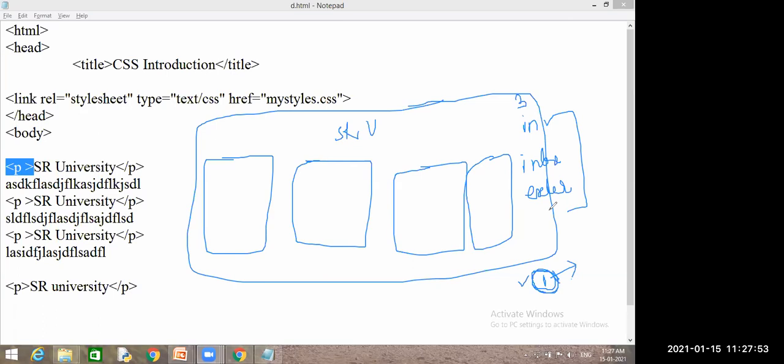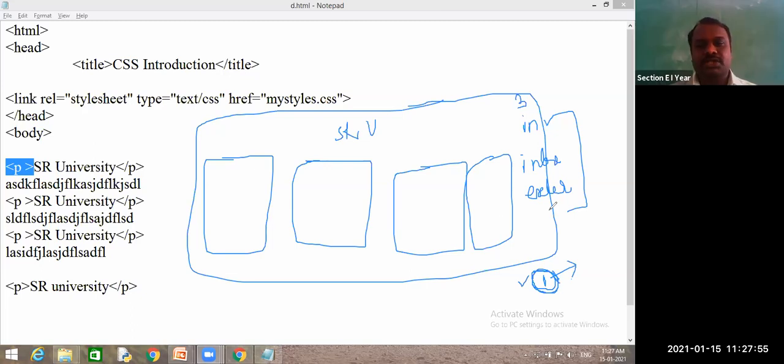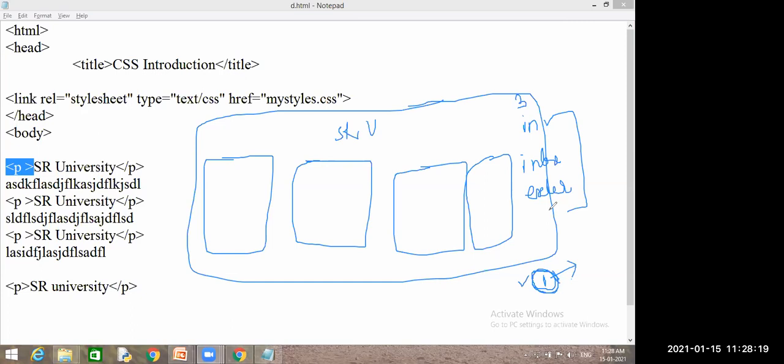External, sir. Very good. Because when you build a website, some common properties may repeat multiple times, so obviously you should give priority to external. When you want to design one page, you go for internal. When you want to develop a website, you go for external. When you want to create something one time in the entire website, go for internal.